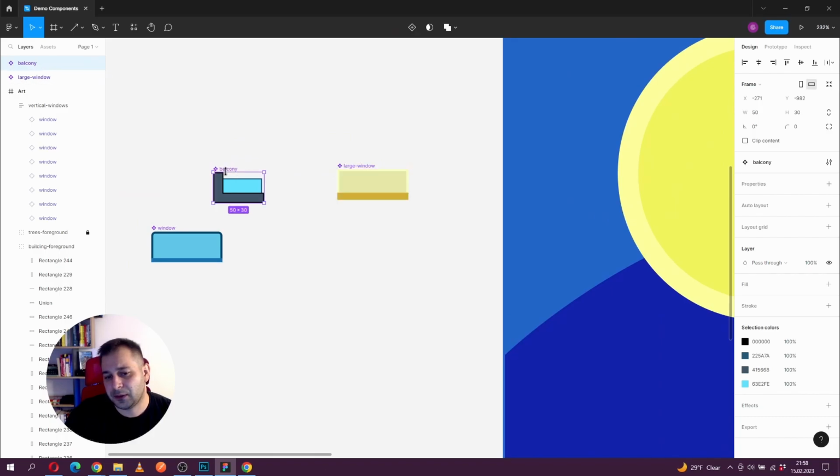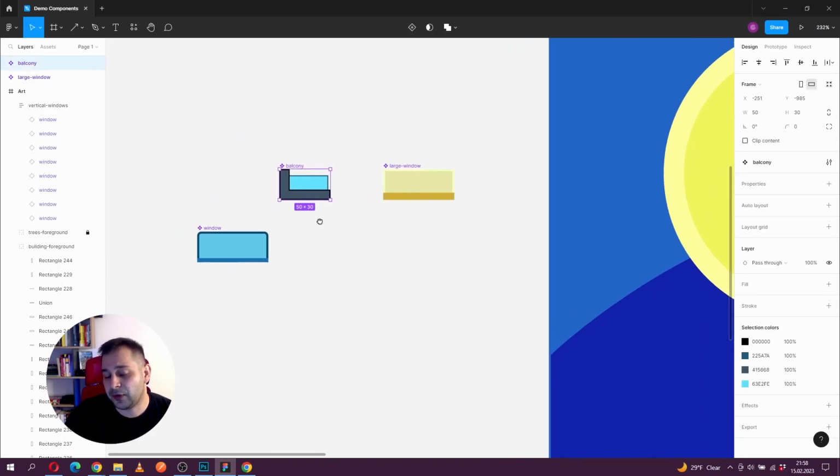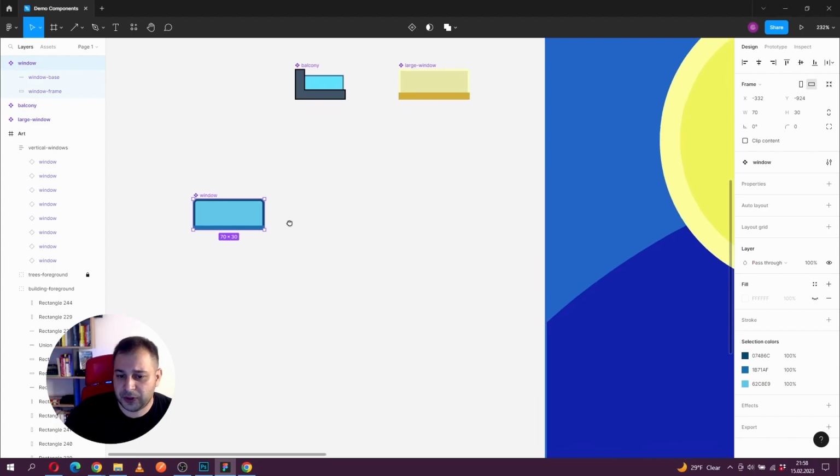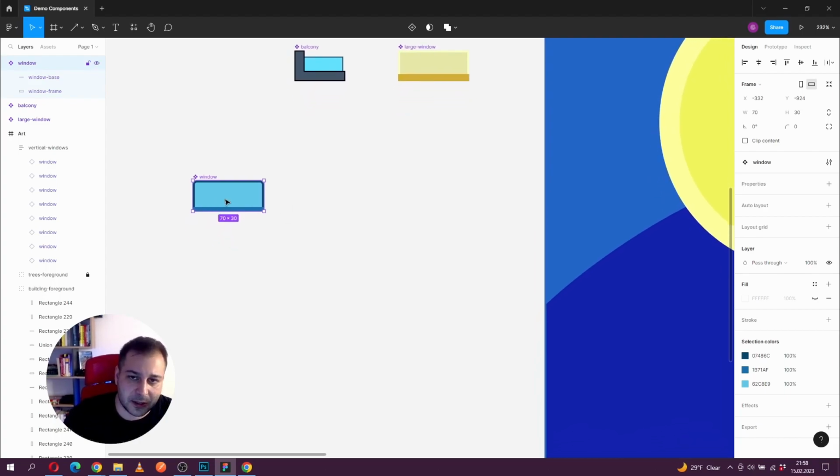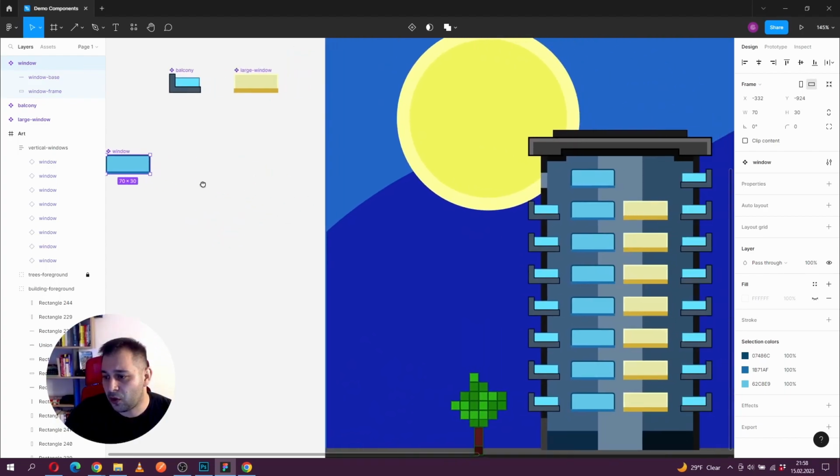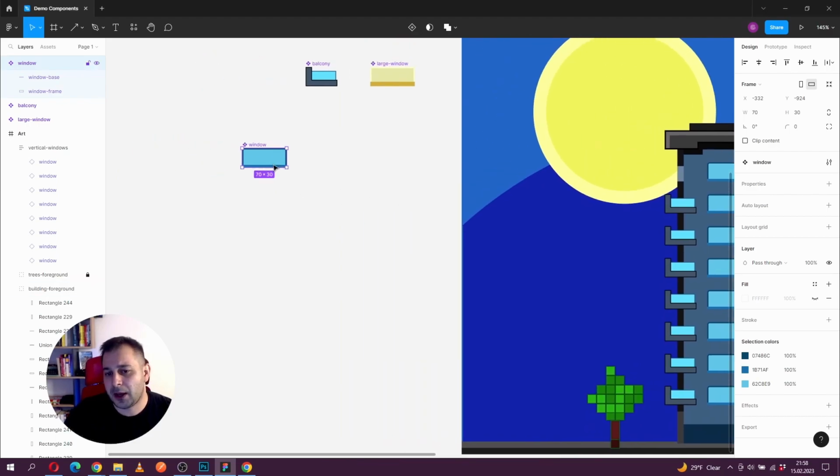Let's think a bit on how we can maybe create some variant. I have this window and it kind of looks like lights are out, like people are not home. And I would like to have another window with lights on, the yellow one, but I don't want to create a new component.